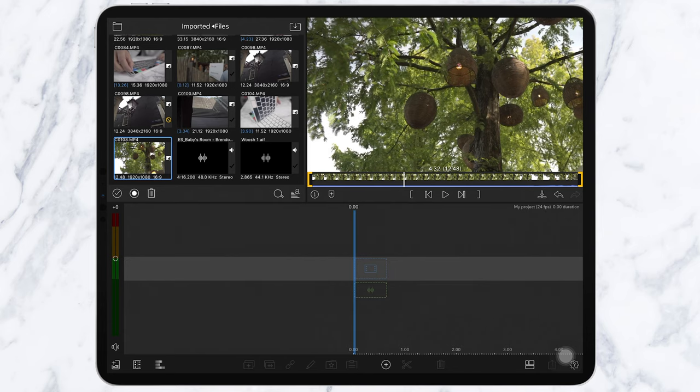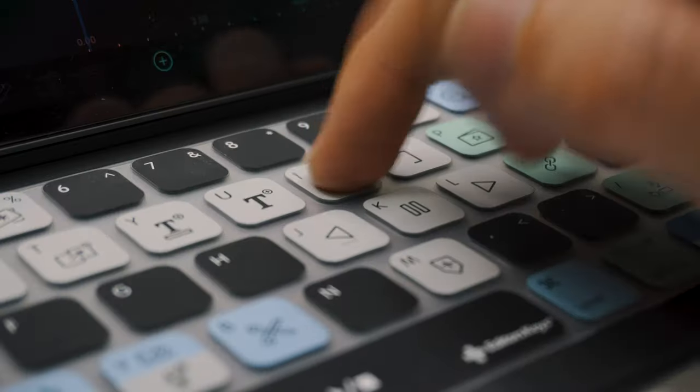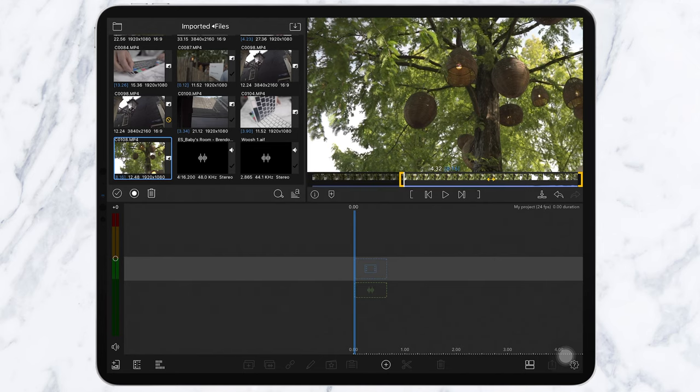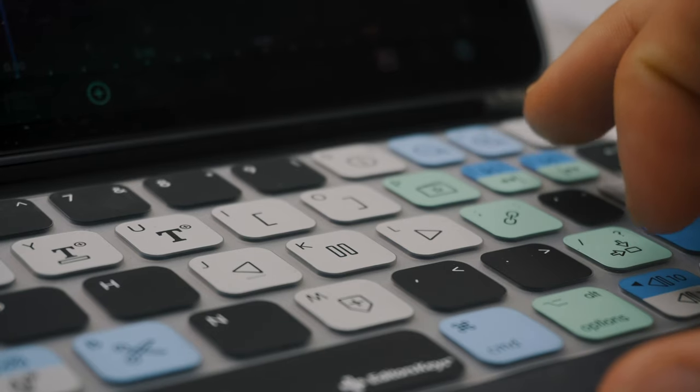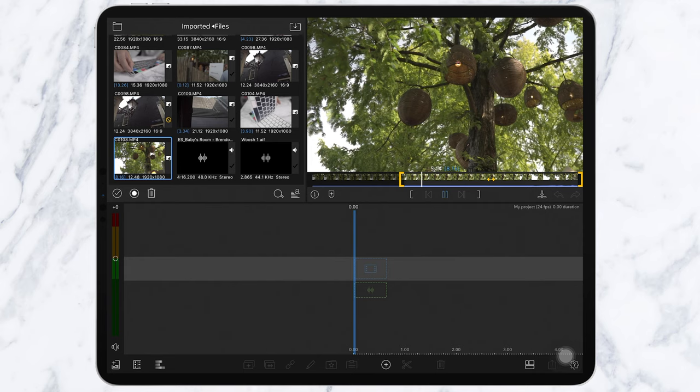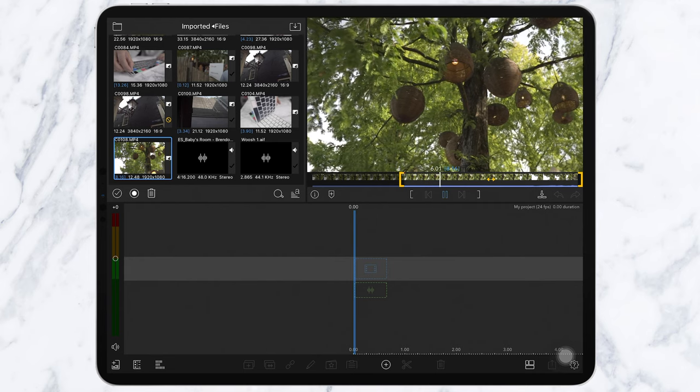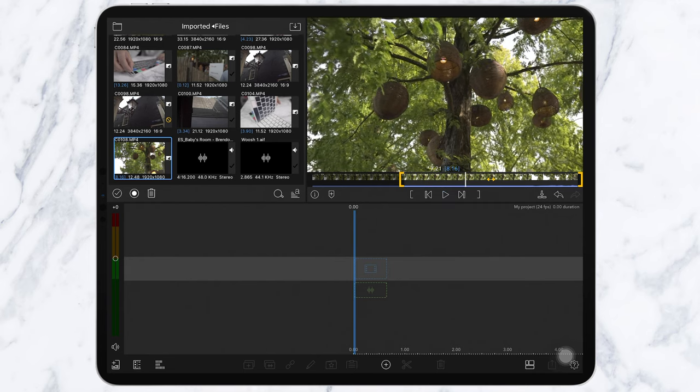Now, I want the clip to start here. So to add a mark in point on my footage, you can press the I key. And now that's marked in. Now I would usually press the space bar or the L key and just watch the footage through to see where I want it to end. So find your end point and then press the O key and this will mark your out point.